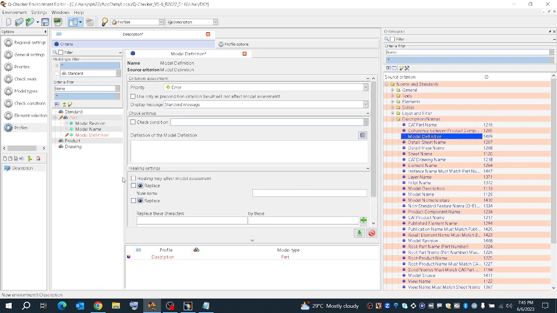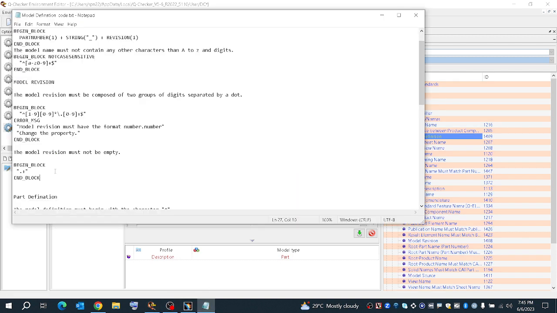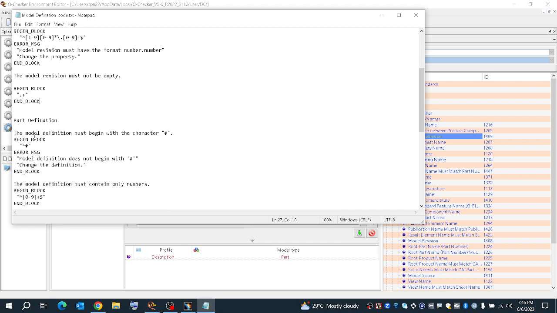And remember one thing, these checks you can use at part and product level only, not at drawing level, because in drawing there is no description. Okay, you can see here you can write that script also. The model should not be empty. Sorry, this nomenclature should not be empty.